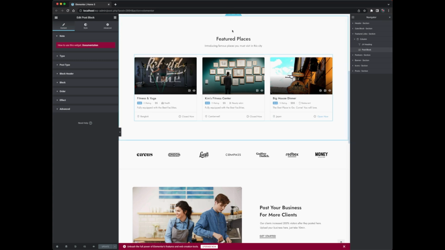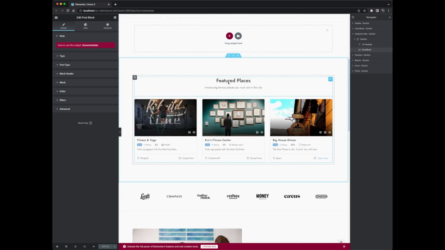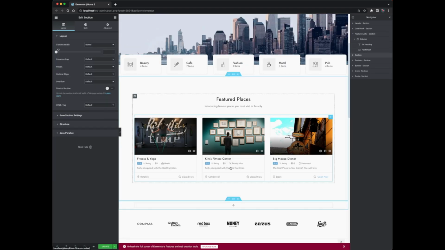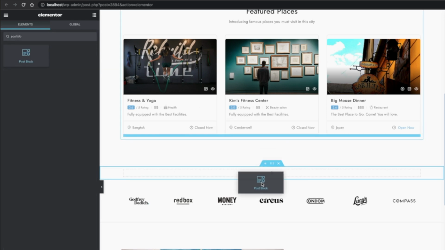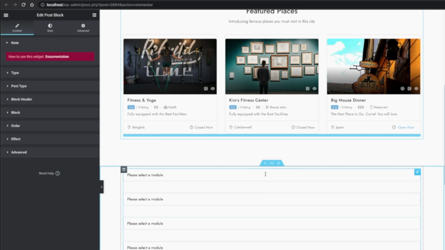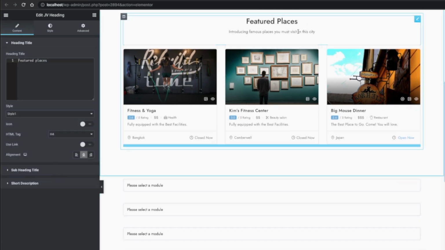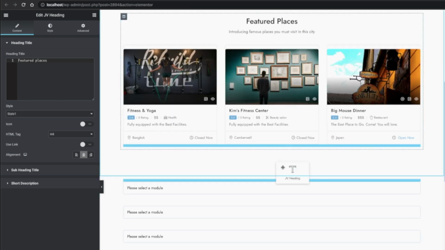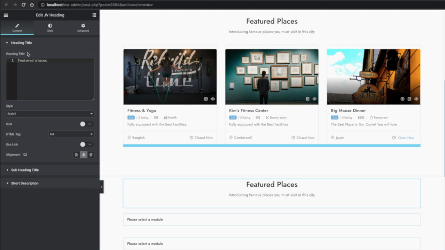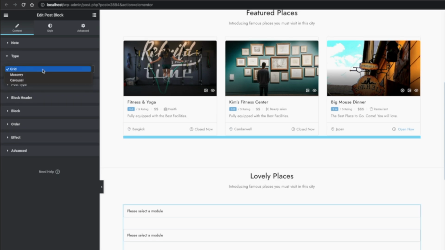First of all, you need a section, and add post block. This is a Javo heading, so you can copy and paste here. You can choose 3 types: grid, masonry, and carousel. This is grid, so let's do grid.